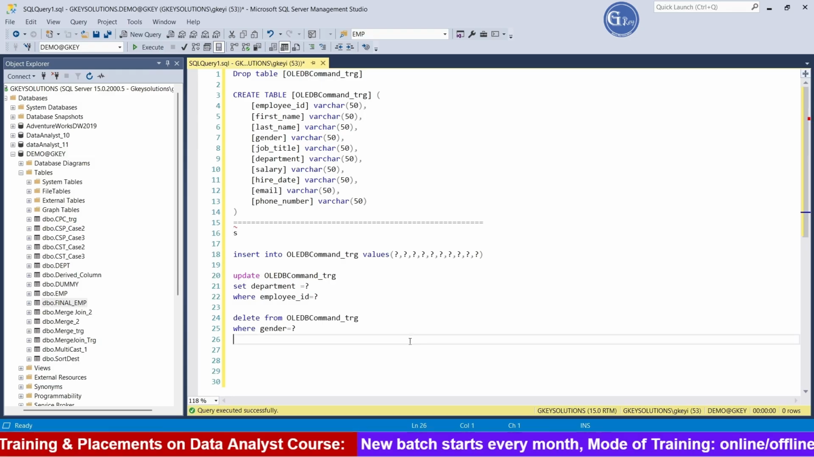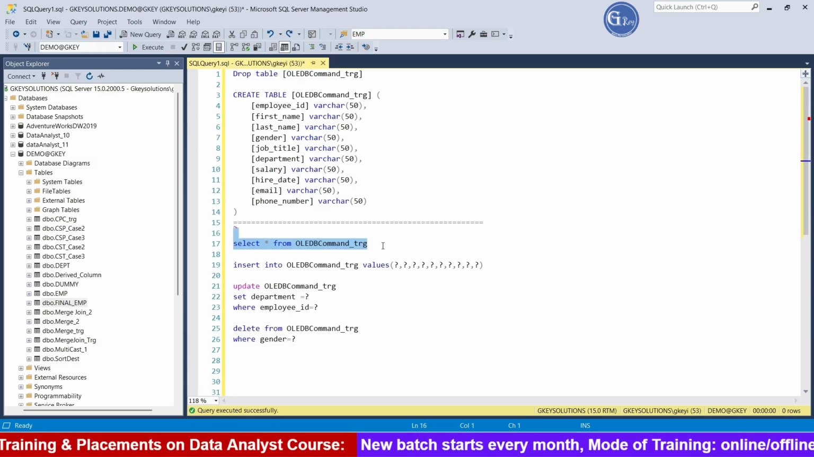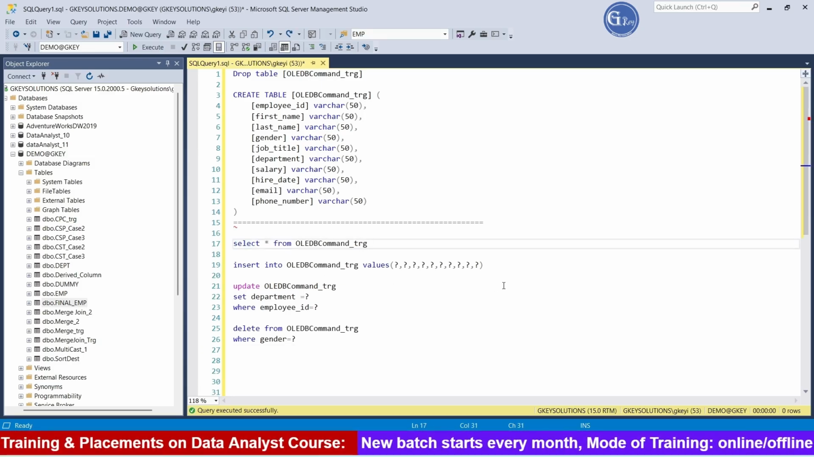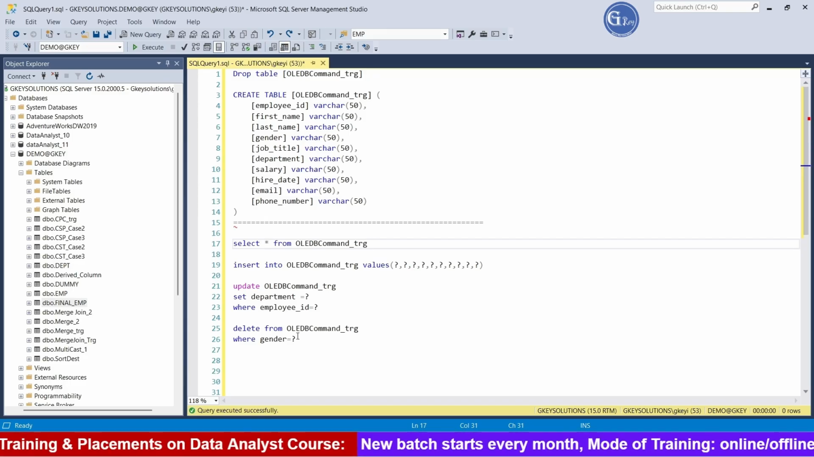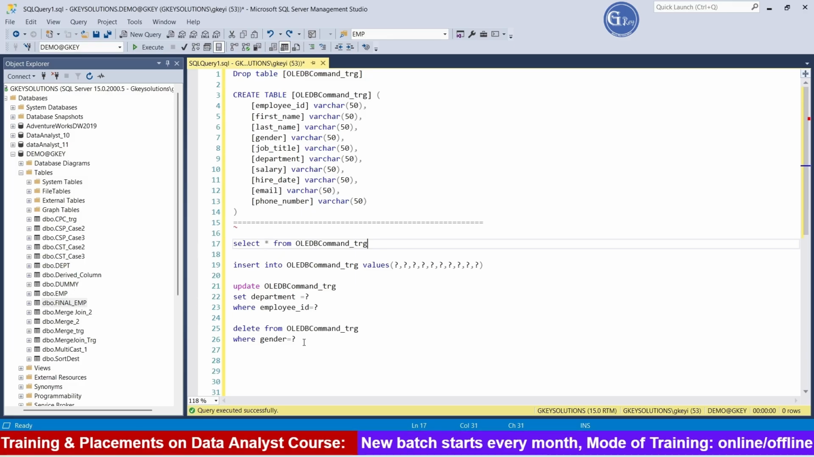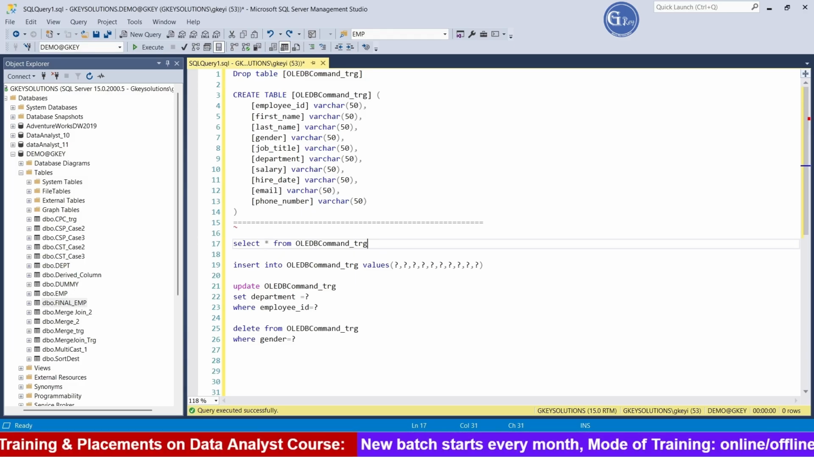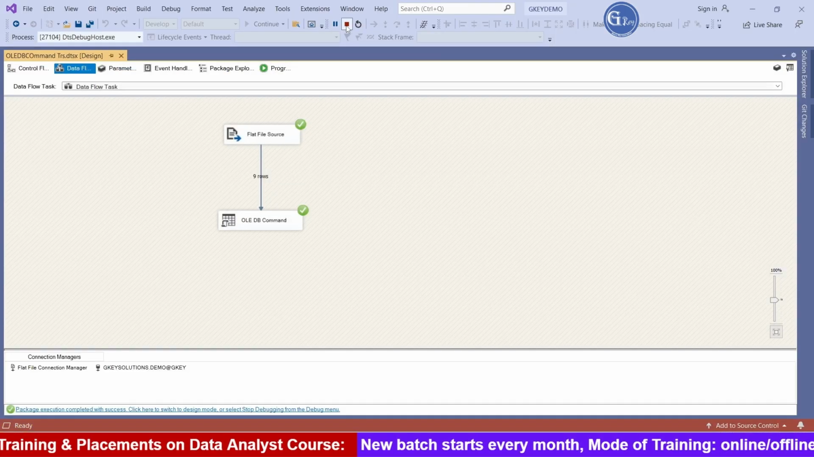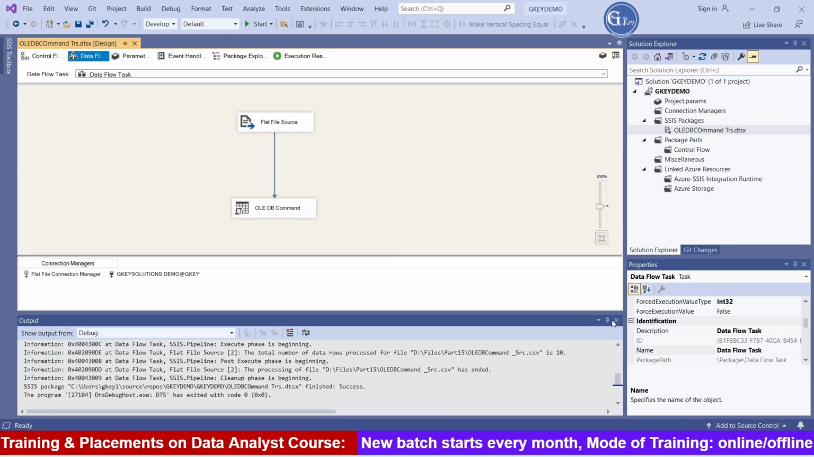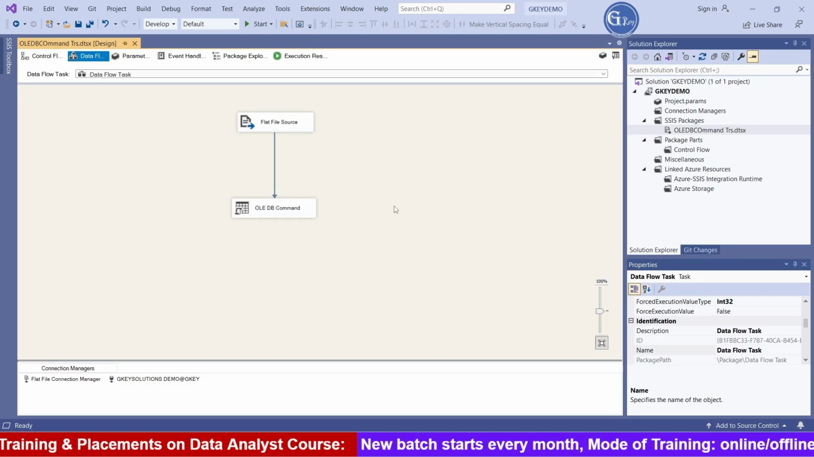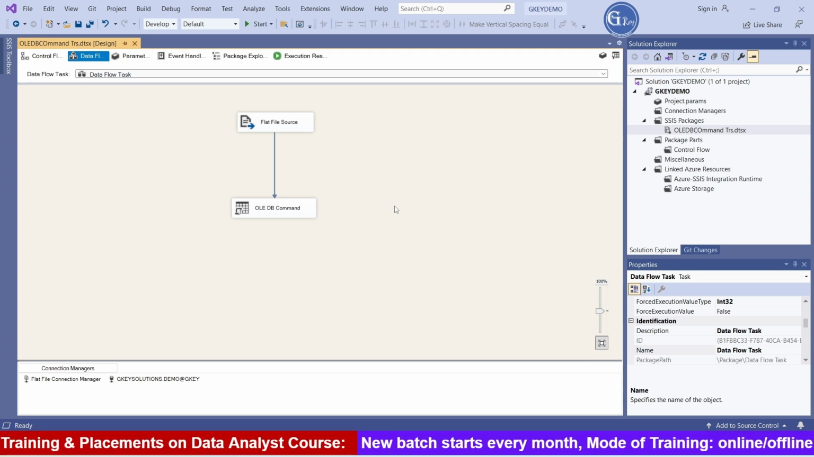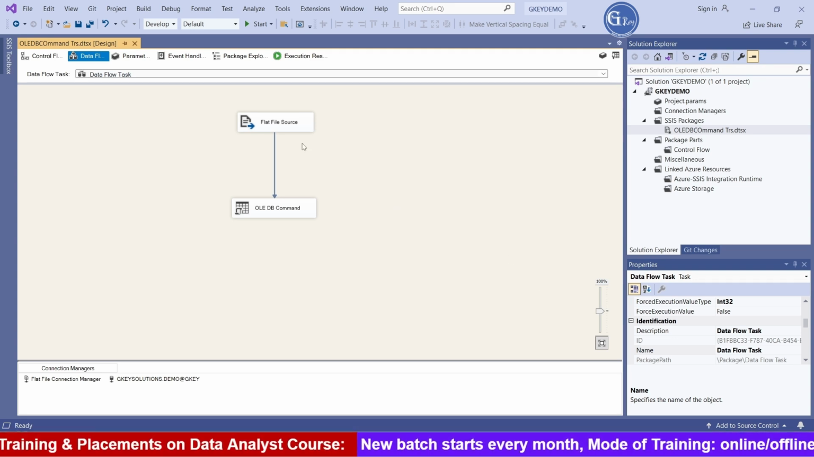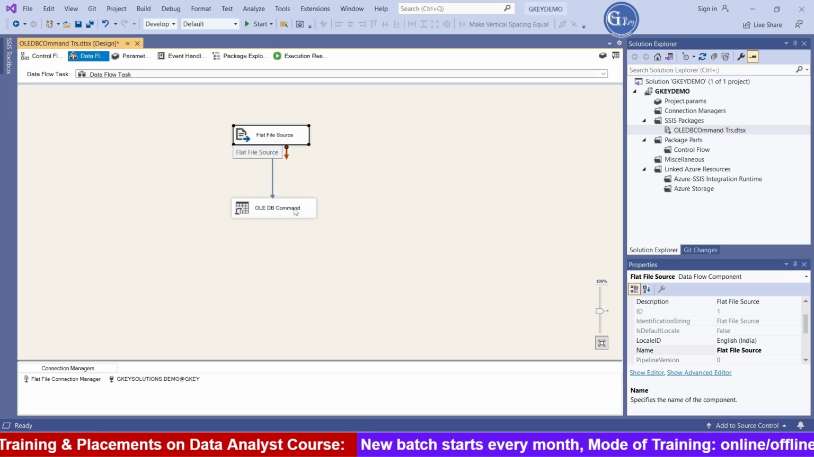In this way, by using OLEDB command, we can perform different things like insertion, updation, and deletion of the data based on the source file or source table that we are taking. In this way, we can design a package by using OLEDB command to perform different insert, update, delete operations on the database side. I think you got some idea about OLEDB command.